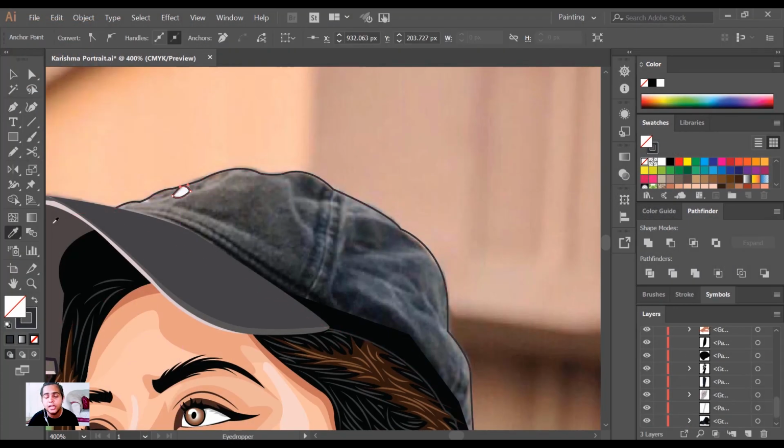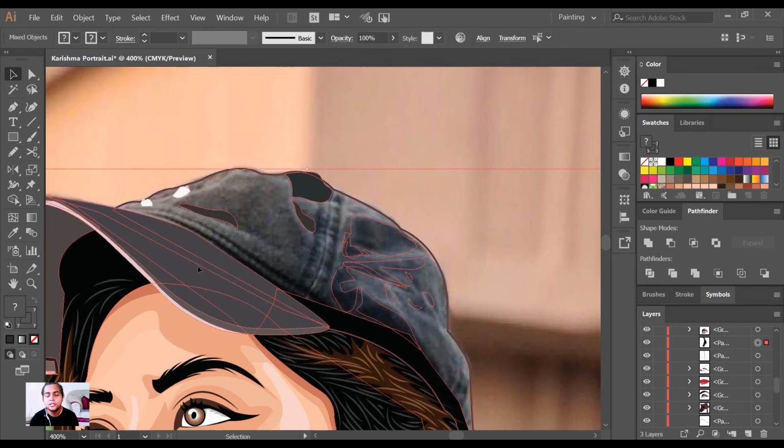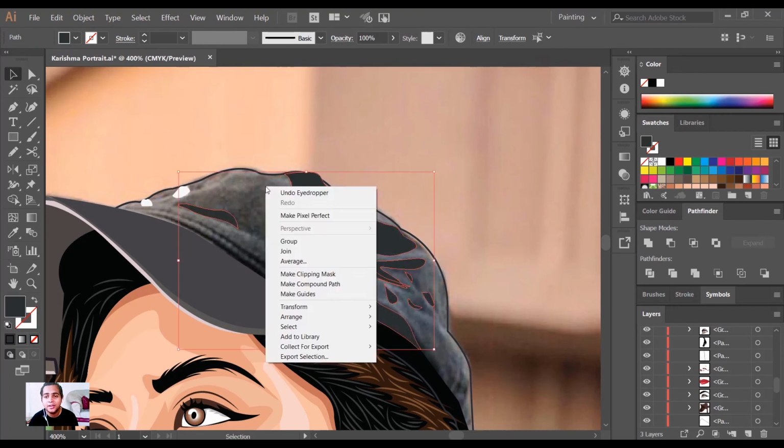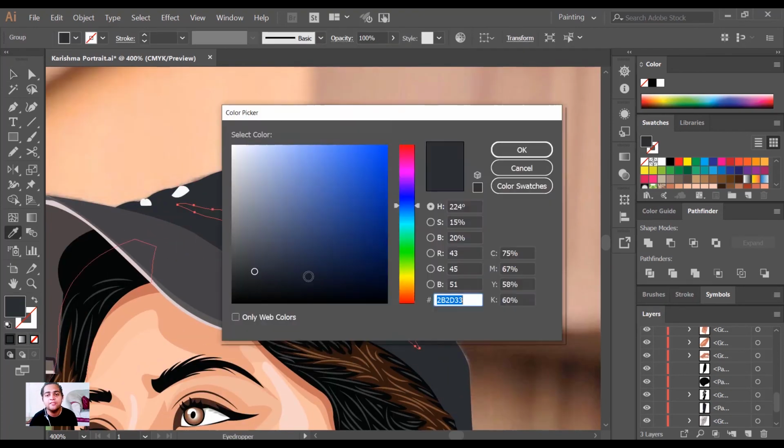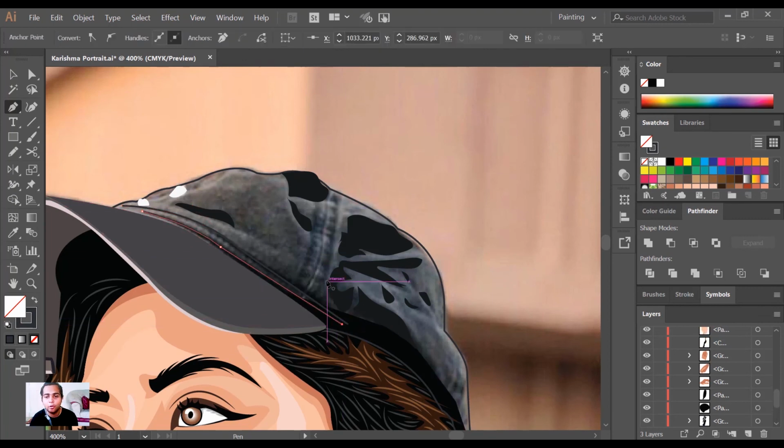So as we did for the shirt, I am doing the same for the cap. I am just noticing the shades that I can see on the cap. There are two kinds of shades, one which is darker, one which is lighter, because the lighter one has more light, the darker one has less light. So on the basis of the light, I am tracing out the darker parts and giving them a dark shade, and tracing out the lighter parts to give them a light shade. So it gives a good look and good details.